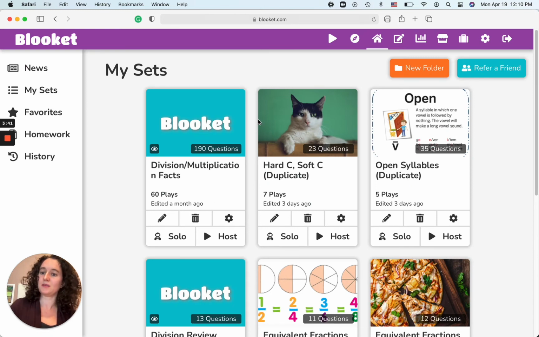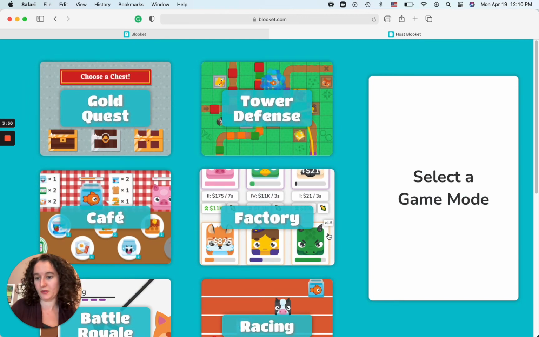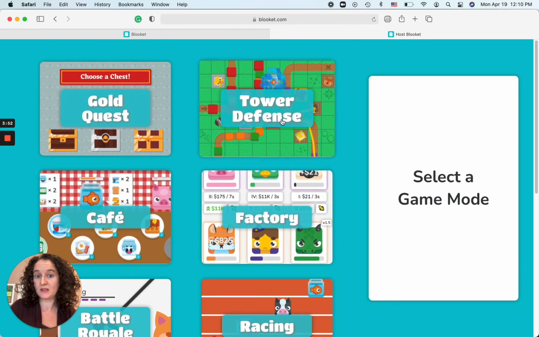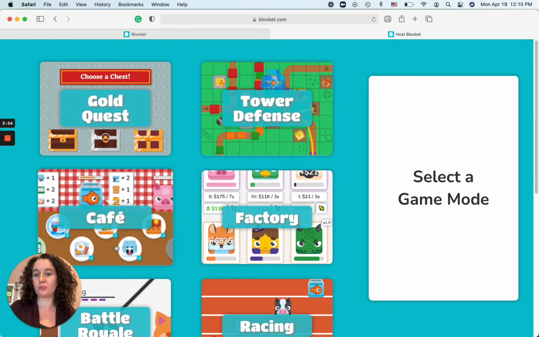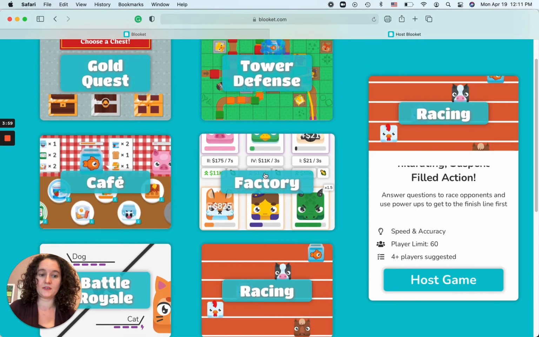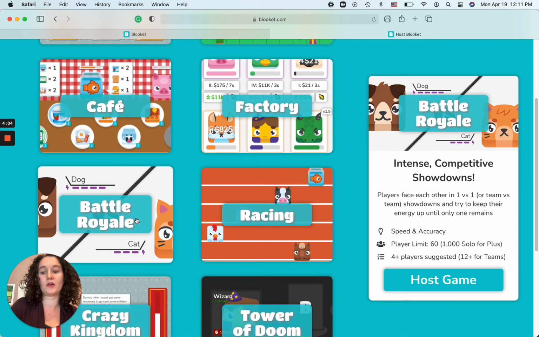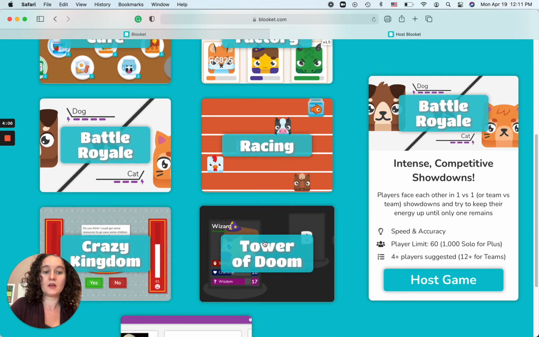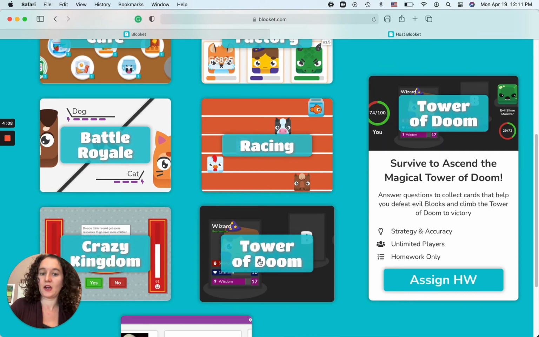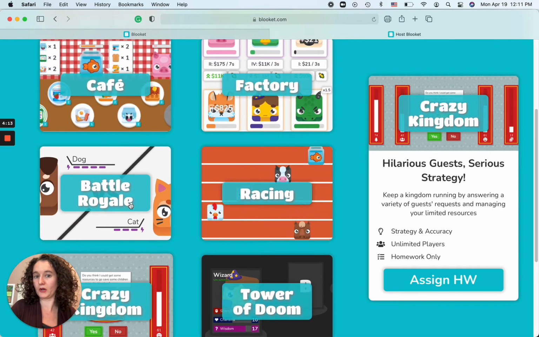The other thing that's nice about it, and my kids love this part of it, is you can assign it for homework. My kids have been asked to work on their division and multiplication facts all year through Quizlet. When I discovered this, we switched it over to Blooket, and I have assigned different games depending on the week. Some of them you can't do as homework. For example, racing you can't do, Battle Royale is a host-only game, and some of them are homework only, like Tower of Doom and Crazy Kingdom.